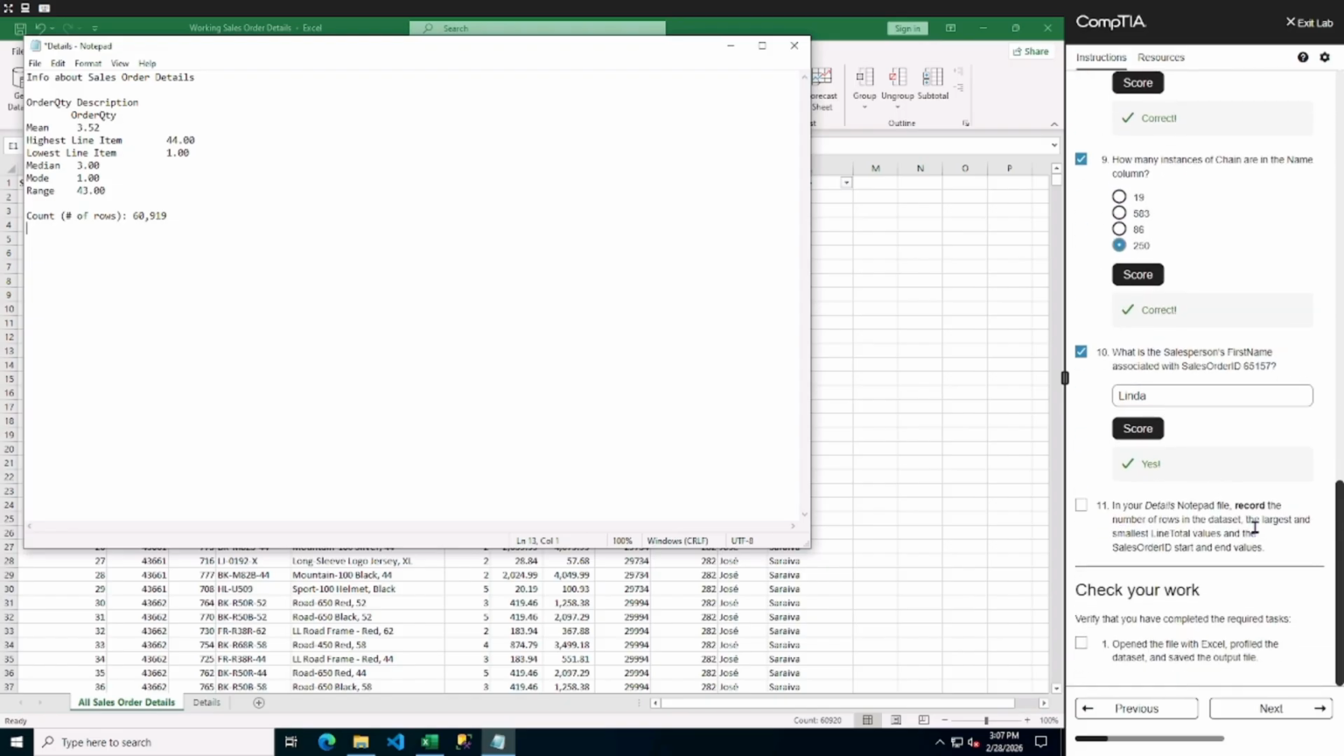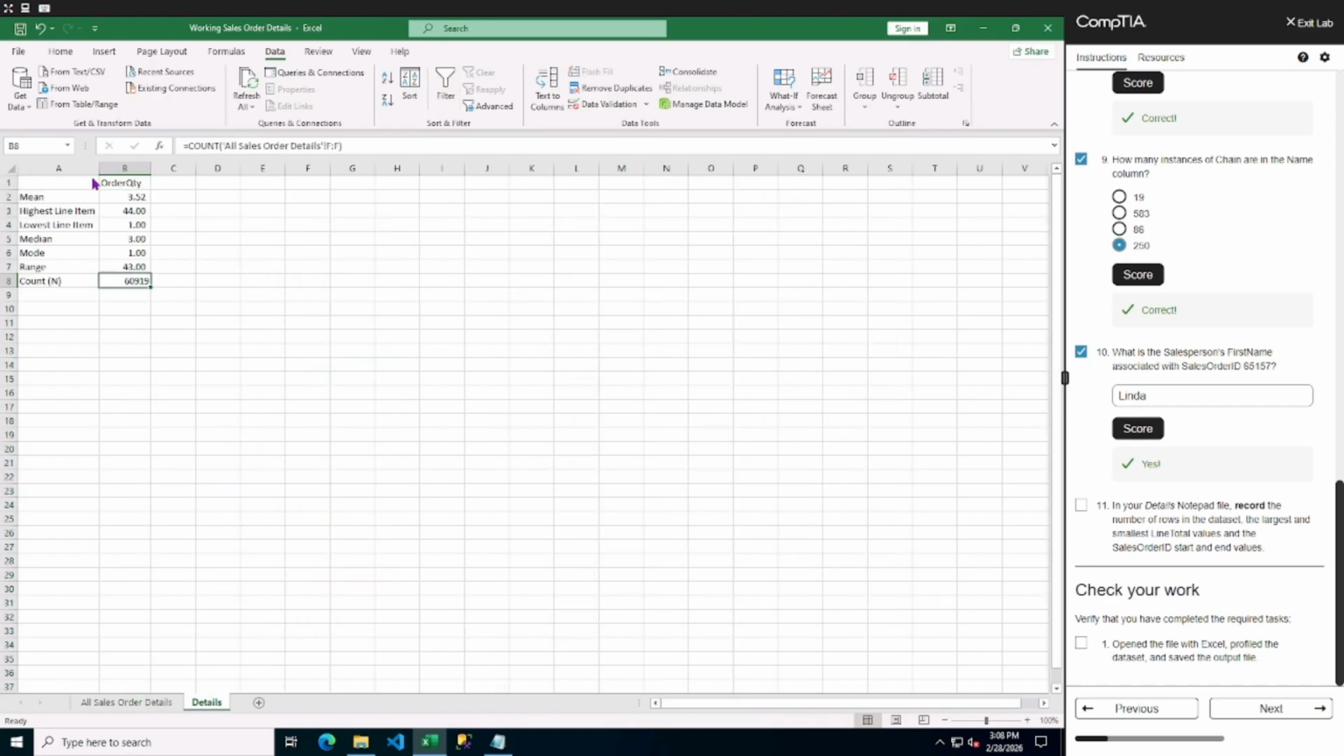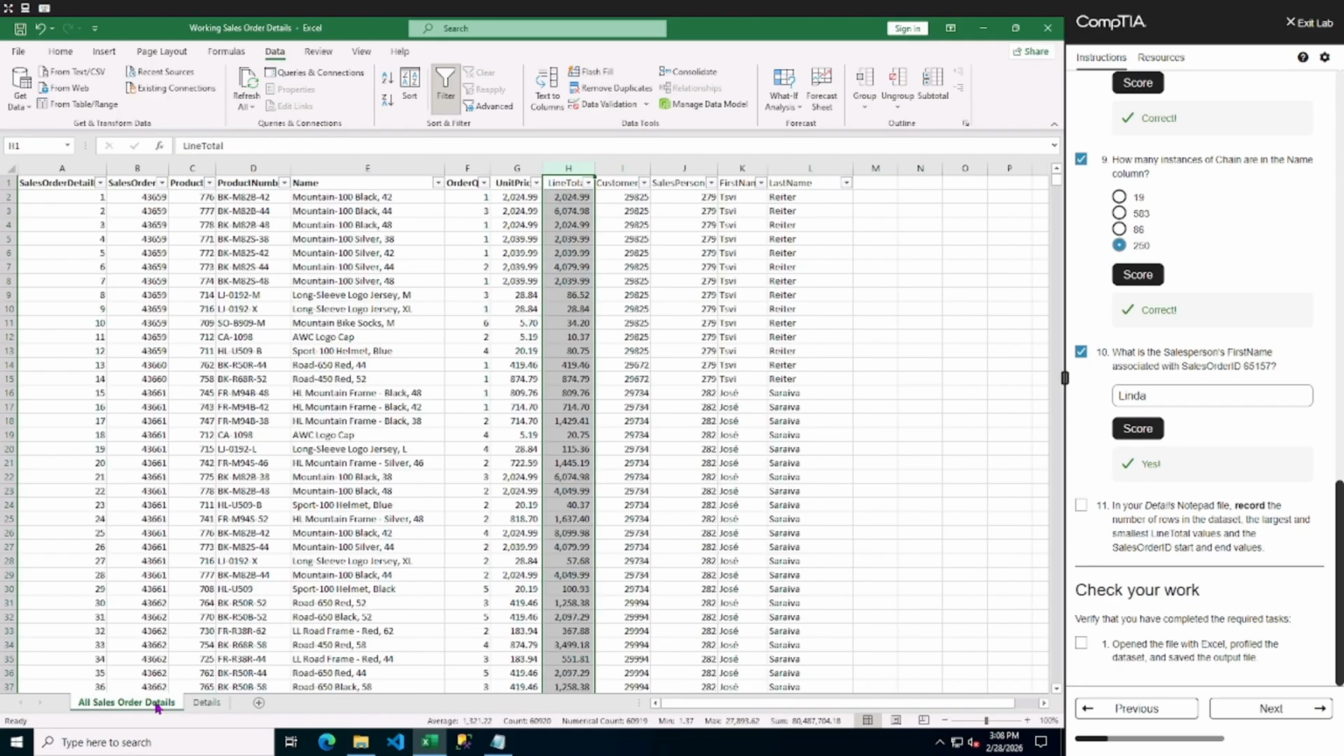Then we want to do the largest and smallest line total values. Okay, so we have order quantity but not line total. So let's look at this line total. We could run these descriptive statistics again, but use line total instead, column H. But because these are all listed at the bottom here, I could also just pull them from there. So I want the largest and smallest. So the min is 1.37 and the max is 27,893.62.